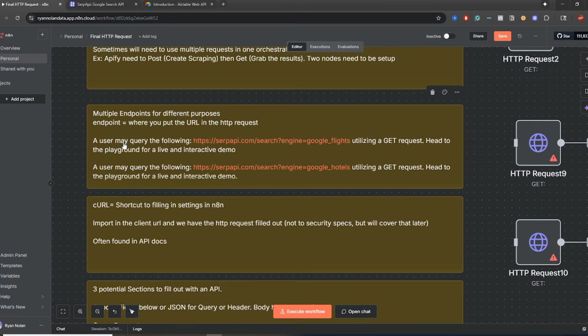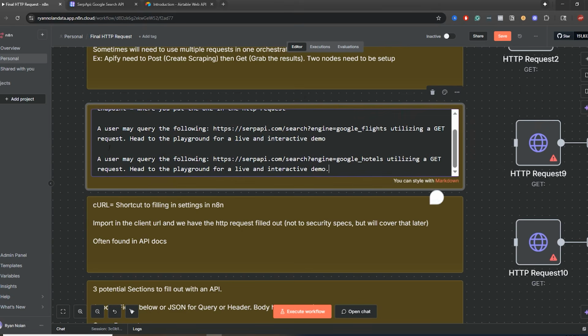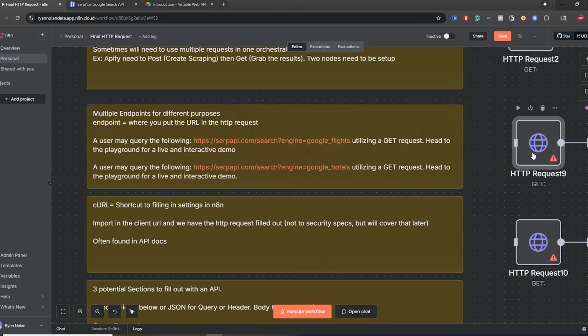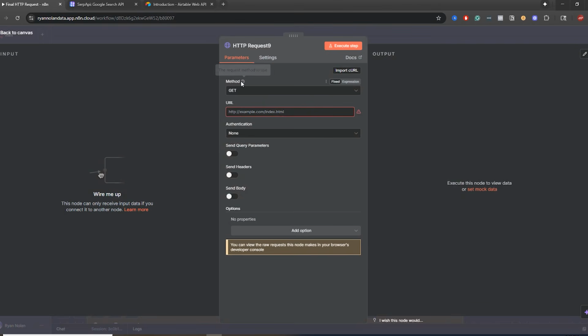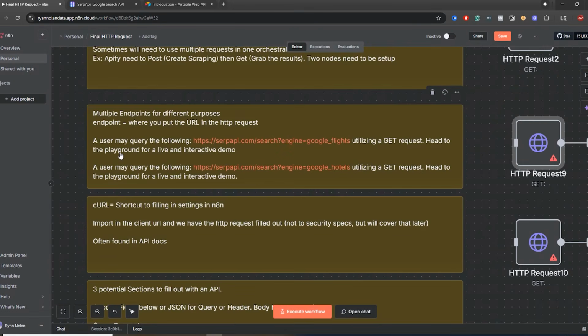And it's in the documentation. So I literally just grabbed the documentation. It says a user may query the following. It has this endpoint over here. It says utilizing a get request. So going back, right? Our method over here, it tells us use get. Okay. Head to the playground for a live and interactive demo.